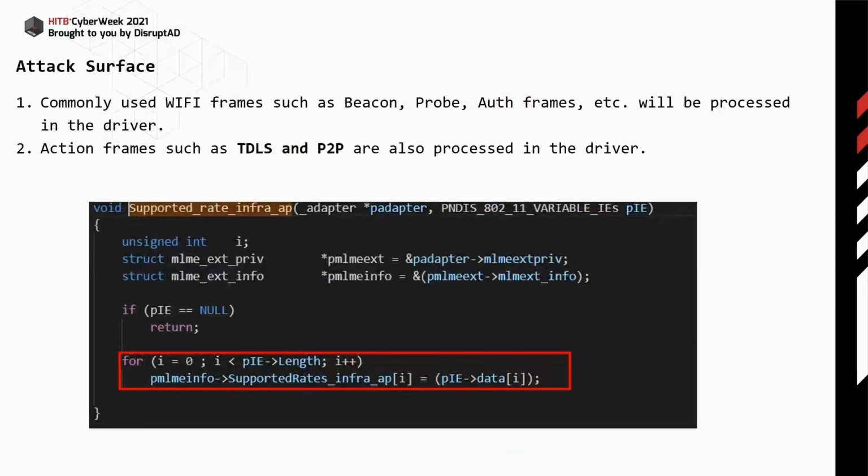By analyzing the source code of the Realtek driver and comparing it with mac80211 in the Linux kernel, we can see that there are two main parts of the driver that are prone to vulnerabilities. First, some basic types of frames of the Wi-Fi protocol will be parsed in the driver, such as probe and beacon. This is similar to the working mode of mac80211, but because the code for processing these frames in the Realtek driver is developed by Realtek itself, the code quality should not be as good as mac80211.